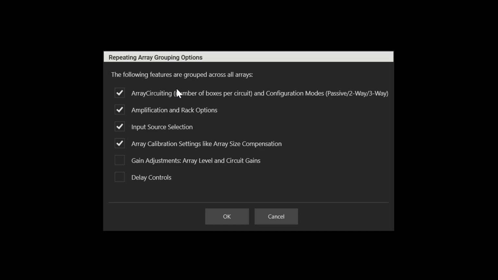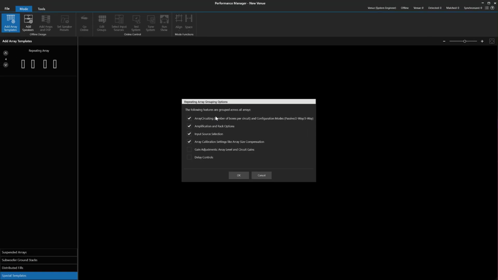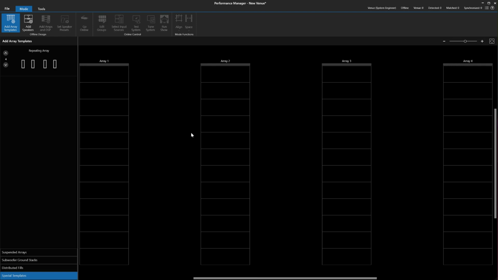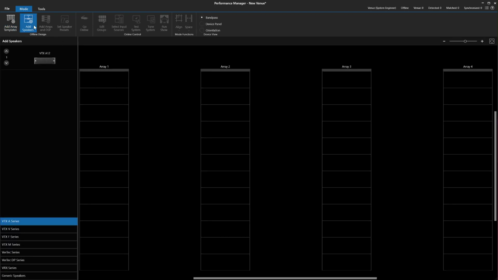Options include array circuiting, amplification options, input source selection, array calibration settings, gain adjustments, and delay controls. Depending on how the arrays will be used, we can select the appropriate options. In this example, we will go with the default selection, which groups all functions except level and delay controls. Once we click OK, Performance Manager generates the 4 containers.